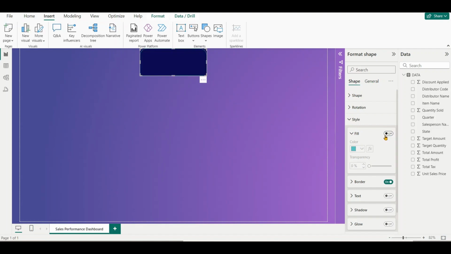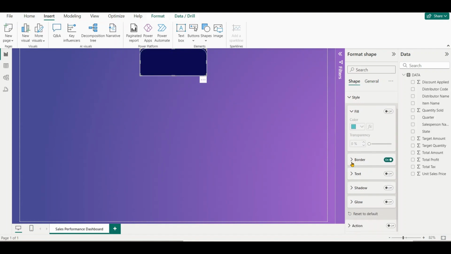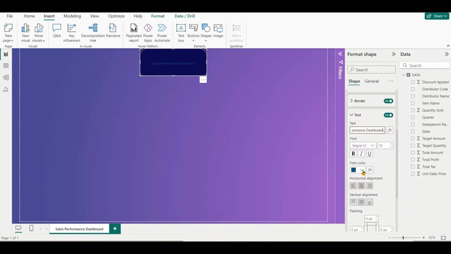Style, and disable the Fill option. Keep the border enabled, set the border color to white. And in the Text section, turn on the Text option. In the text field, enter Sales Performance Dashboard. Set the font color to white. And make it bold. Also increase the font size to 30. Ensure that the text is horizontally and vertically centered.